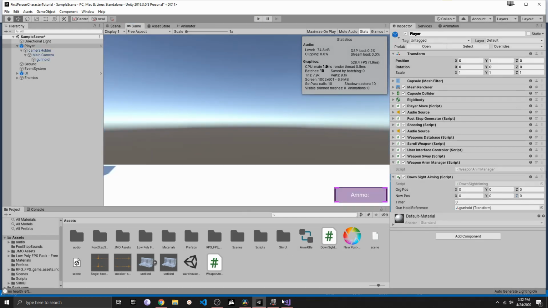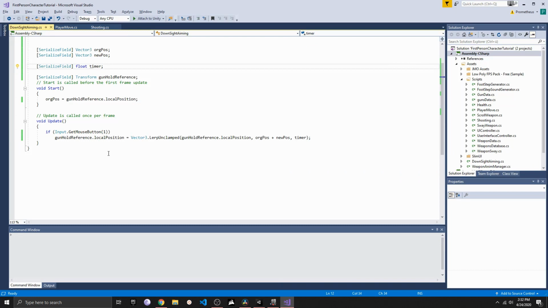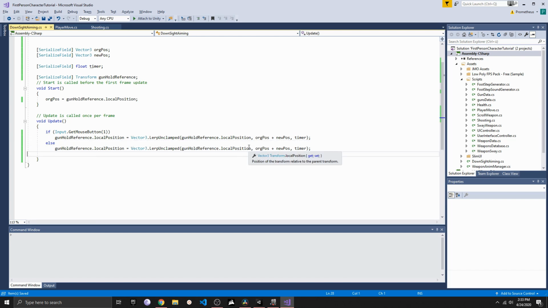But with that setup, we can no longer go back to our original position, so we need to add an else statement. And here we just basically add the logic again and paste it in. But instead of going from the gun hold local position, I will simply say original position plus new position.